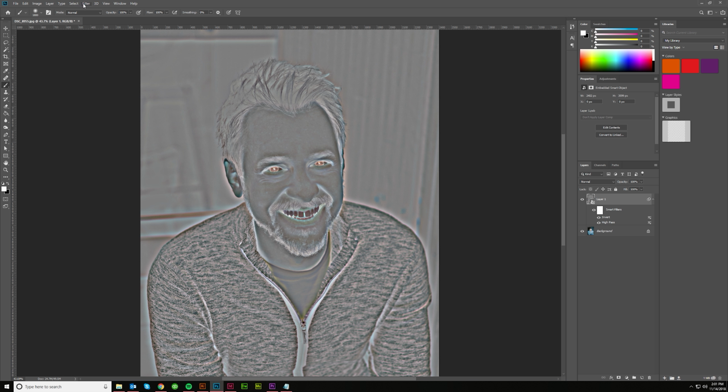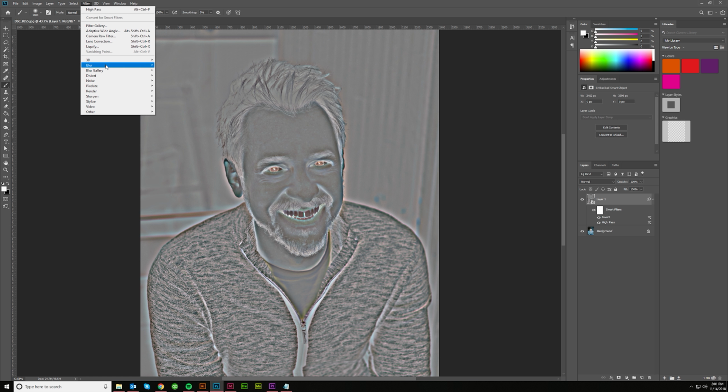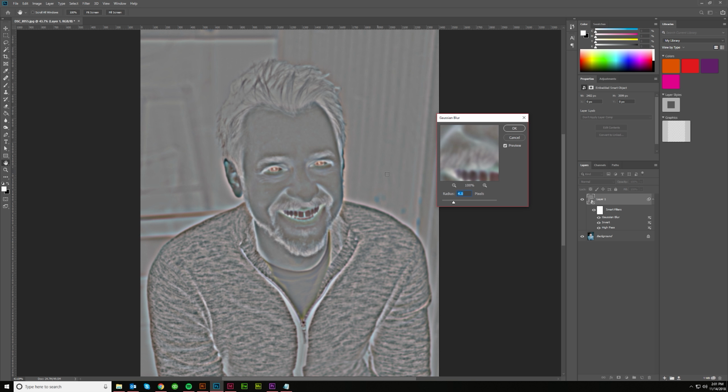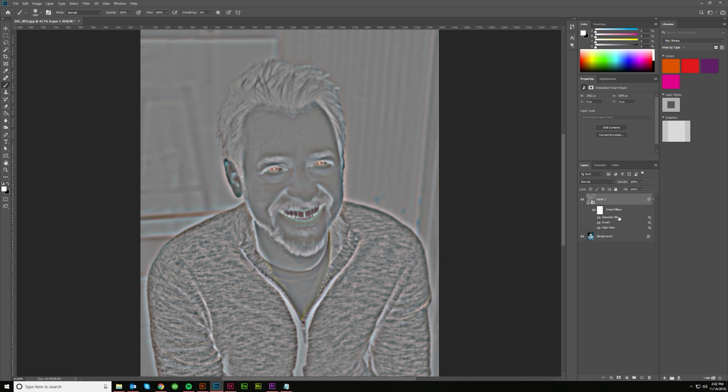And then the last thing we want to do is Filter, Blur, and Gaussian Blur. And we probably want to do anywhere between 3 and 4. But again, it's going to depend on the quality of your picture. You just want to have enough blur to where you can still make out a little bit of the details. You still want to be able to see a little bit of skin pores and stuff like that. Not too blurry, just a little. So we'll do that. And then we're going to change this over to Vivid Light.